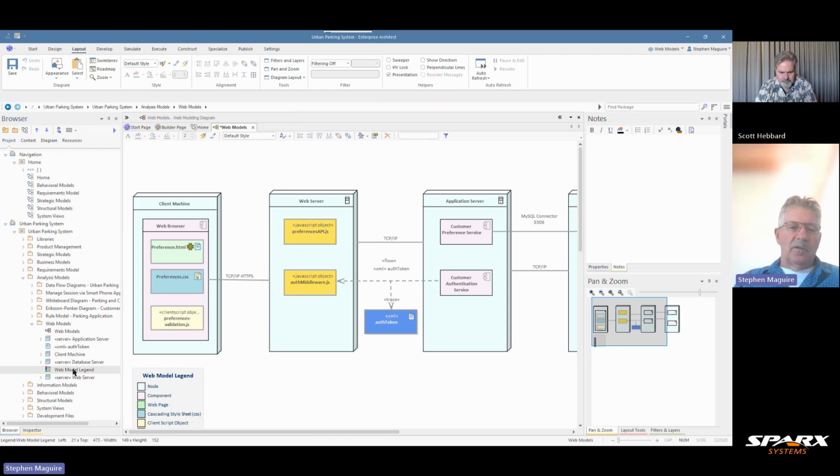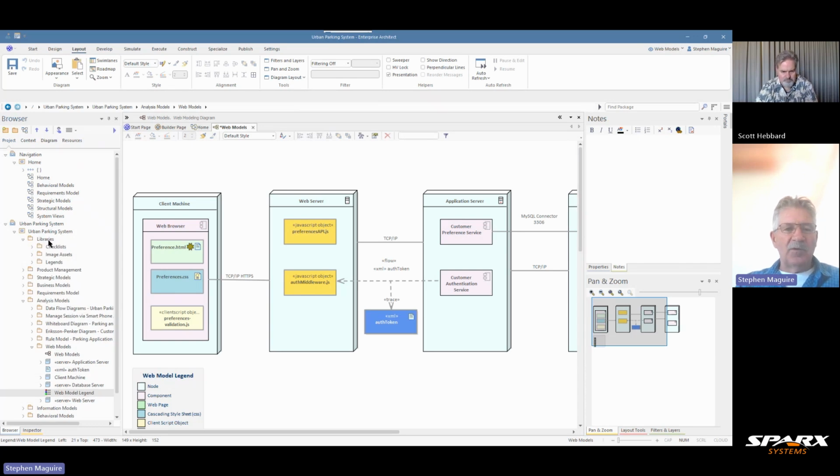And to enable people to reuse this legend on their own models, I can put it up into the libraries section of the Urban Parking System repository. So I've got a libraries package, and it's got a number of sub packages, one of which is legends. And if you look in this, you can see that we've got an Ericsson Penker legend, a status legend, a phase legend, and a rules model legend.